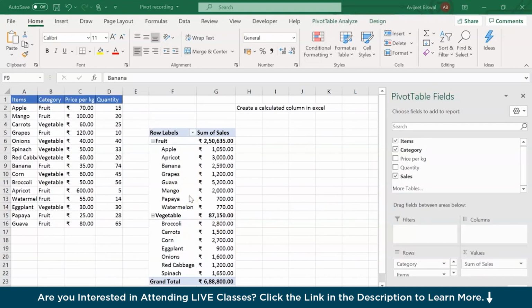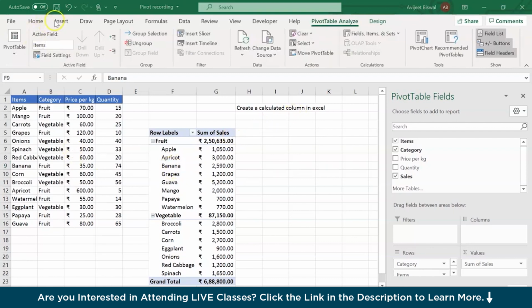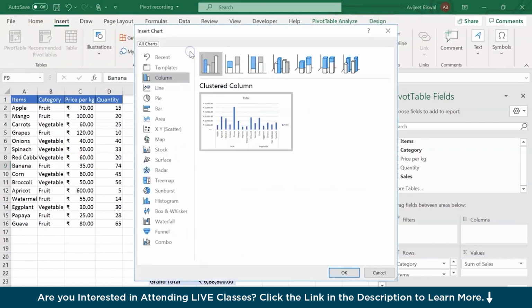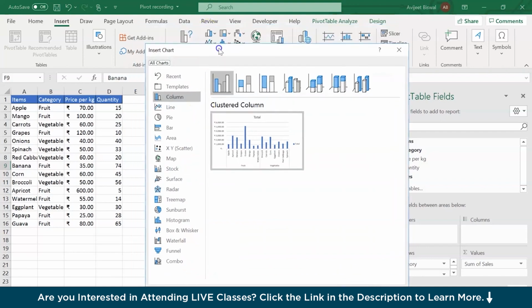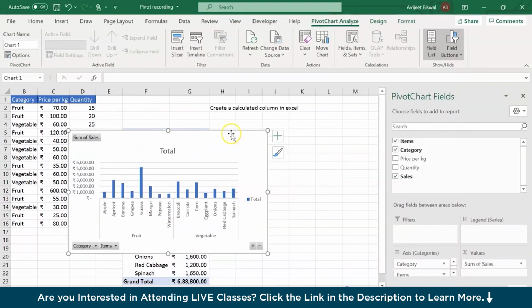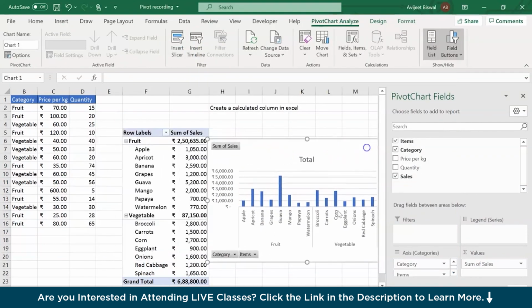Now there's one more good feature that Excel offers us in pivot table, which is to create a pivot chart. So you can use your pivot table and create different charts. So I'll show you how to do that. If I go to insert, here I have the option of recommended charts. If I click on this, Excel gives me some default charts which you can use. Let's say I'll select this. Let me drag it a bit to the right.